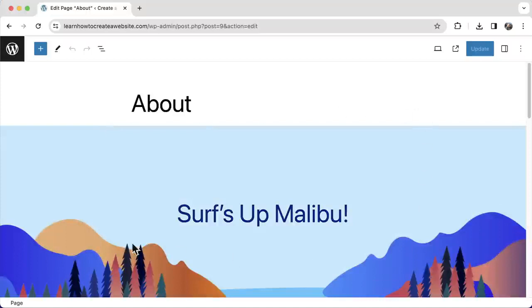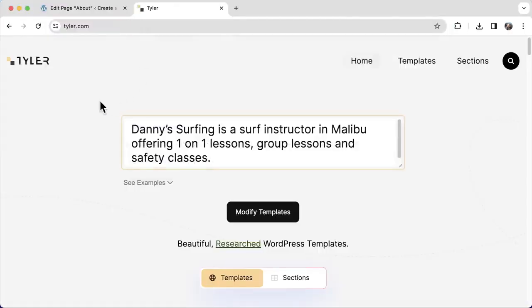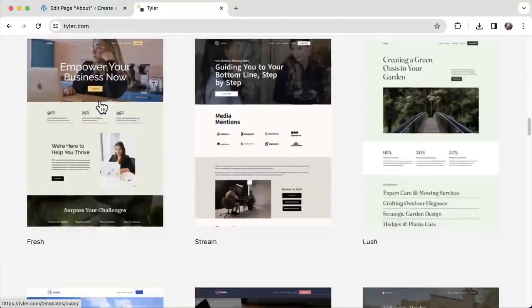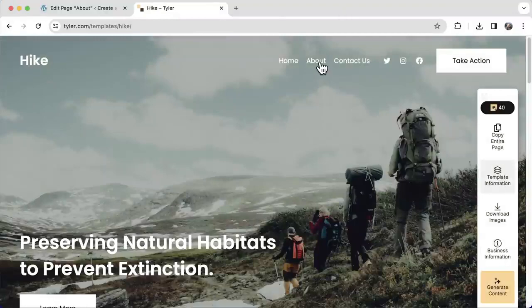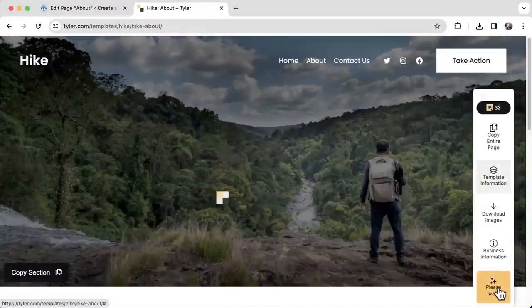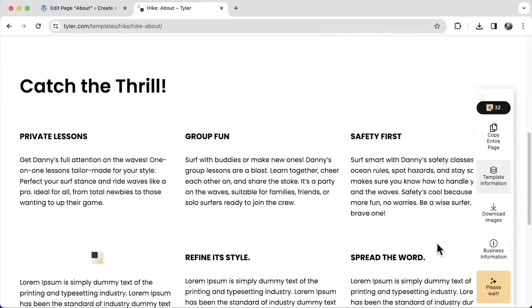The first thing that I want to show you is that you can replace this entire page right here. All we have to do is go to tyler.com. And this is why choosing a template really doesn't matter, because we can actually mix and match any of these. So let's go to Hike or whatever one that you want. Then we can click on the About section, and we can generate all of our content right here by pressing Generate Content. And then it's going to generate all of your content. I think this is super cool.